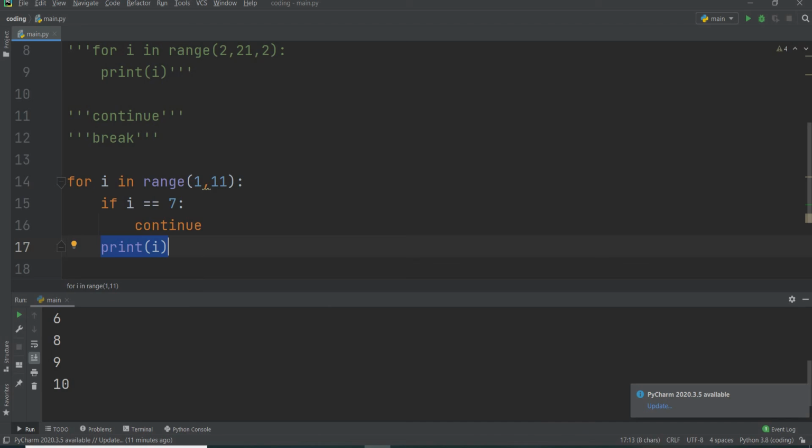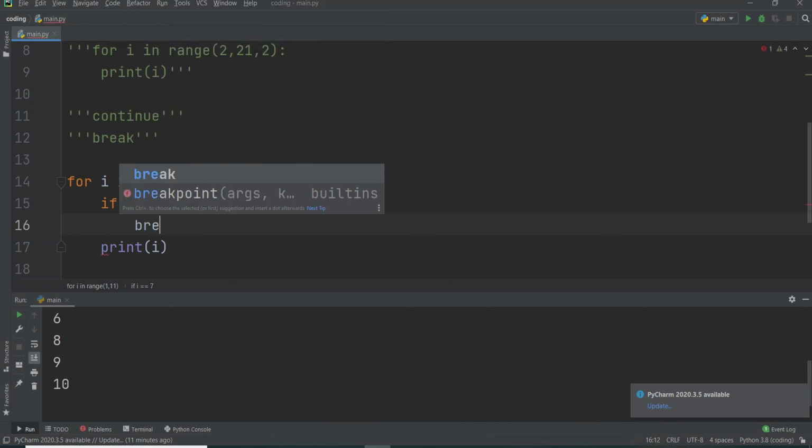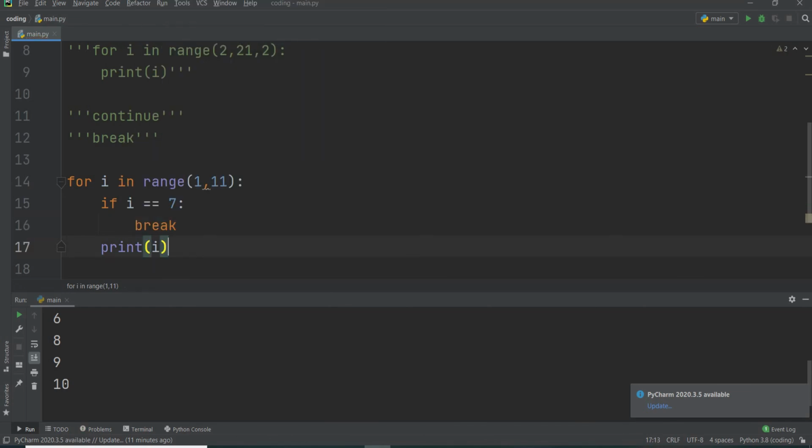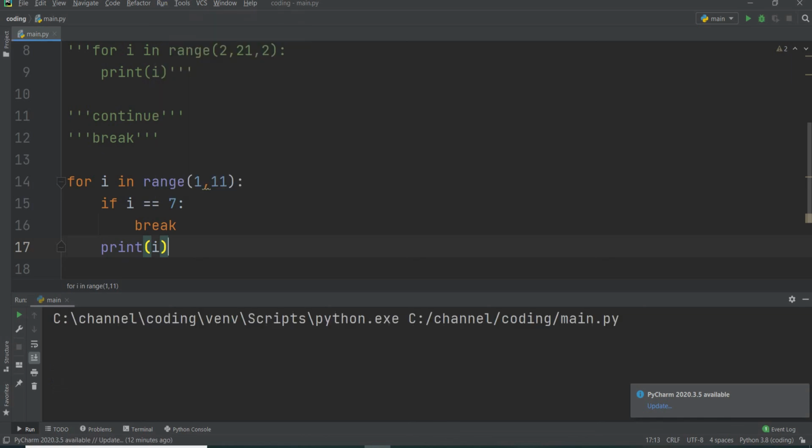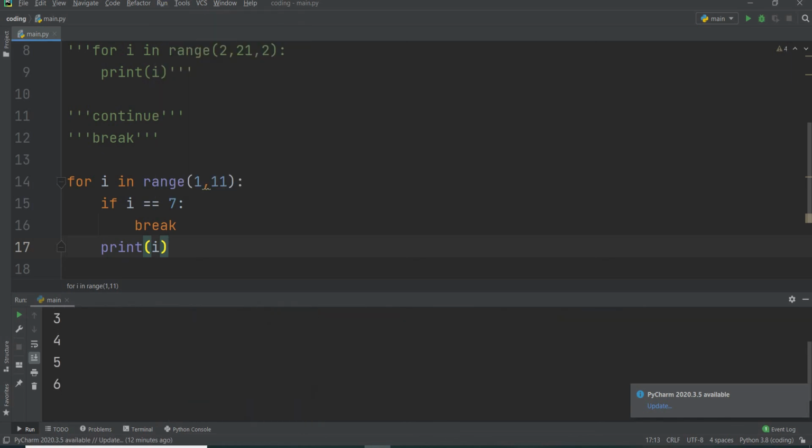Instead of continue, I can use break, but in that case, break means that you escape from the loop structure. So if I use the break command now, that means that if I reach number 7, I will leave the for structure earlier, before reaching the value 10. Let's find out. 1, 2, 3, 4, 5, 6. When it comes to 7, I break, that means I escape from the loop.